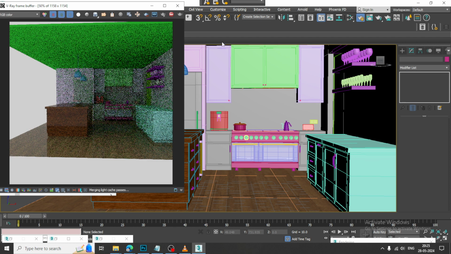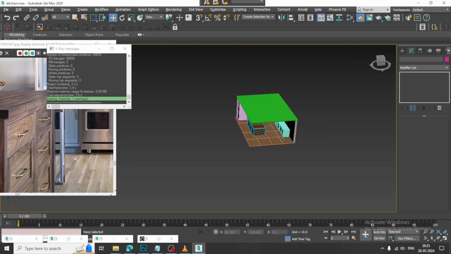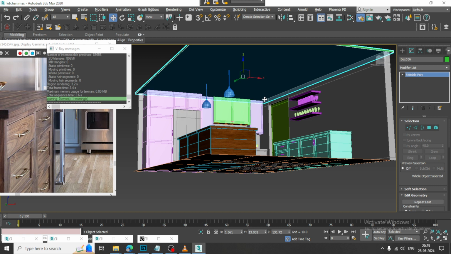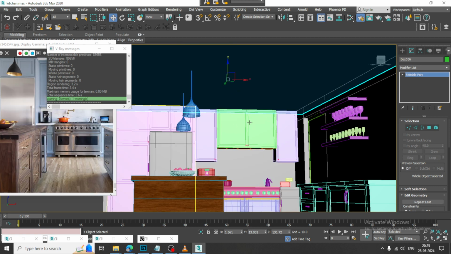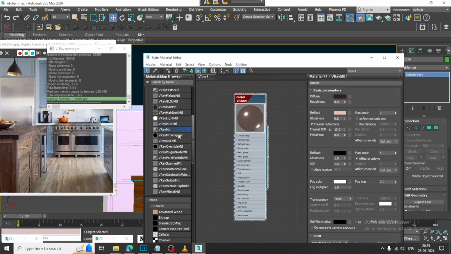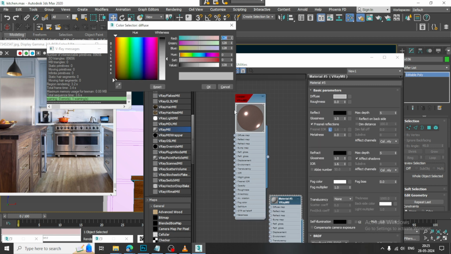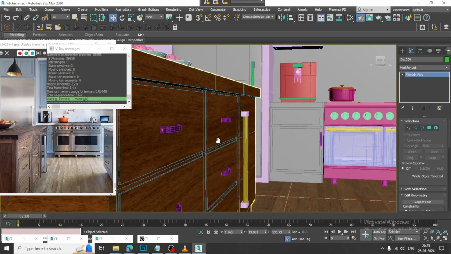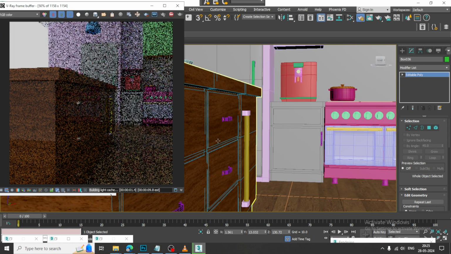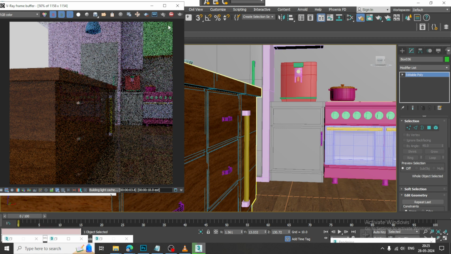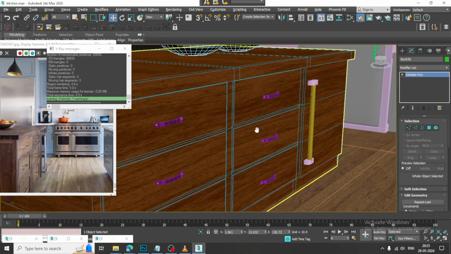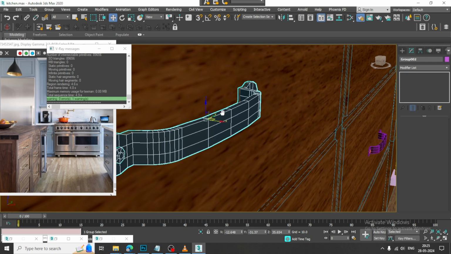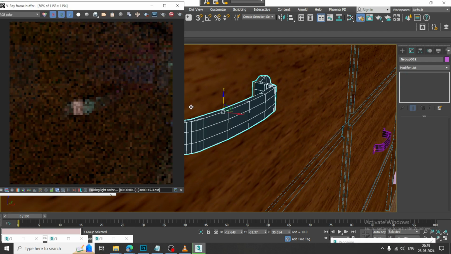Okay, so we have to give a color to this as well. So I'll assign a white color to it, and slightly give reflections. Okay, so now we can see how it's going to look. Much better. You can zoom in on top of it, and you can just render this.